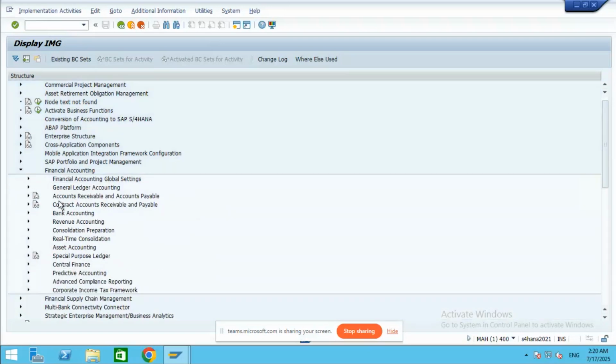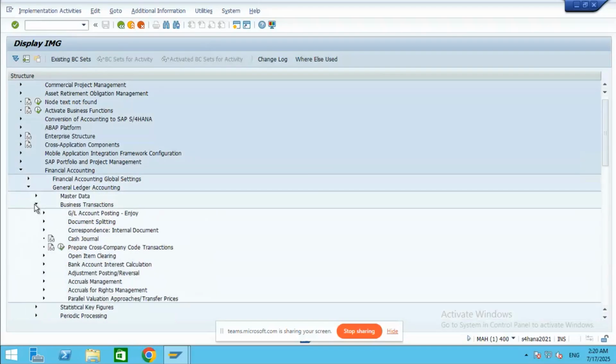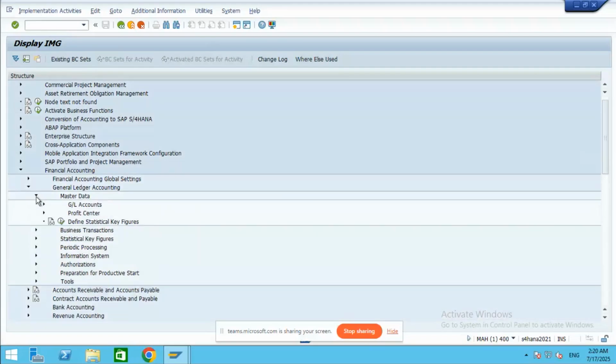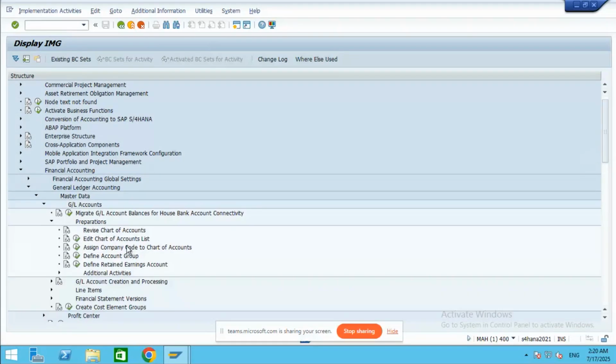Where is the chart of accounts? General ledger accounting. Business transactions. No. Master data. GL accounts. Preparations. Yeah, this is it. Edit chart of account list. You have to create the chart of accounts. 4 configurations need to be done. 1, 2, 3, 4. Okay. So we'll go and first capture this screen first. The path.